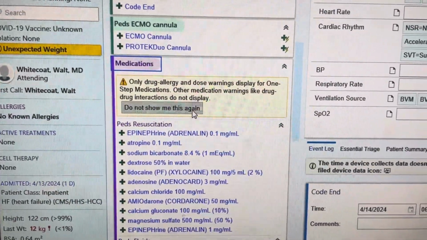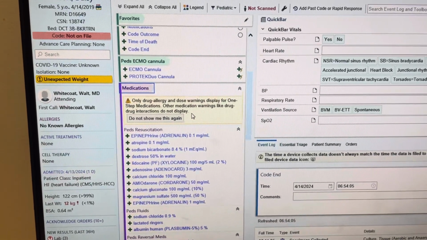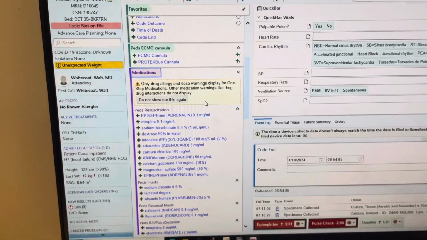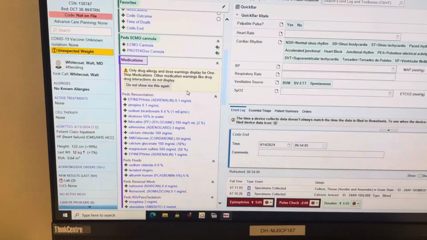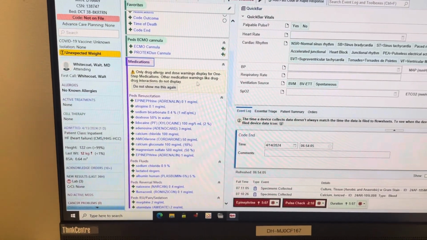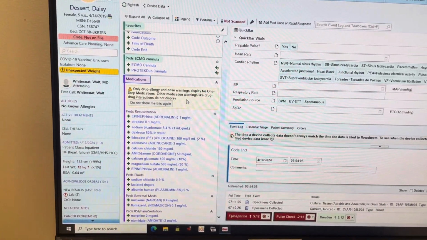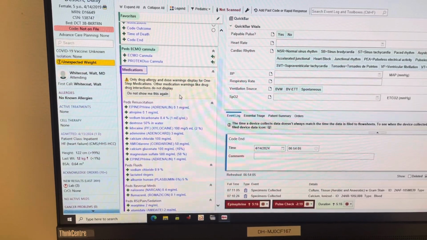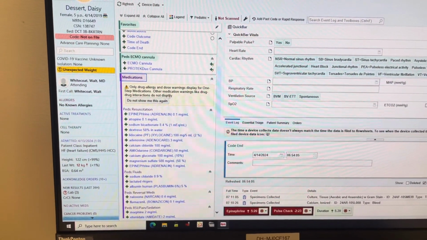Notice this warning, only drug allergies and dose warnings will show up for one-step medications. It's not gonna show any drug-to-drug interactions. So if your kid is on drips of any sort and you're having to use a line that has other things running through it, it's not gonna show you that drug-to-drug interaction. Obviously during a code, that's not ideal. You'd like to have a separate line and hopefully you'll disconnect everything, but in the event that you don't, or you have things running through the line, it won't show that.